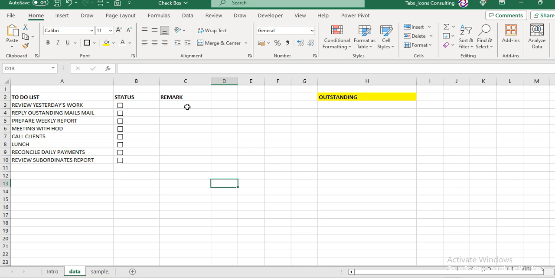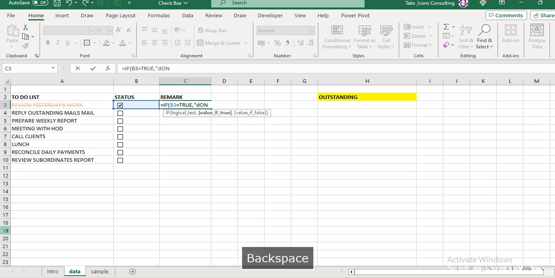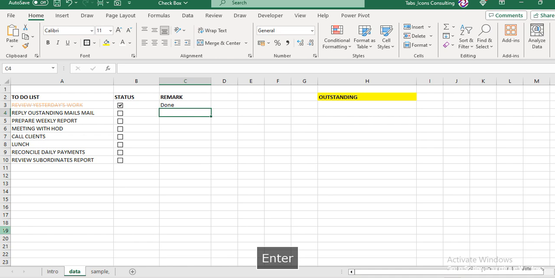I take out all these ones. Now if I select this, that means by default this is true. So I can come here and use an if statement to say equal to if this particular place is equal to true, I want to have there done. If it's not, I want to say outstanding. I guess that spelling is correct here.